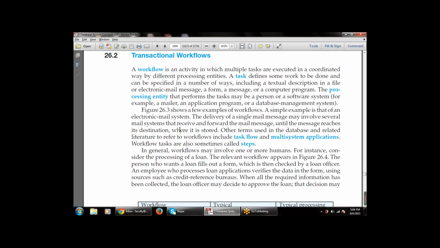Another term used in database systems is workflow, which includes the task flow or multi-system architecture applications. Workflow tasks are also sometimes known as steps. So whatever work task is used is known as a step, used to process the steps.